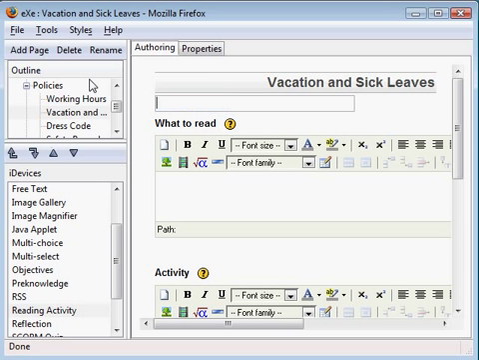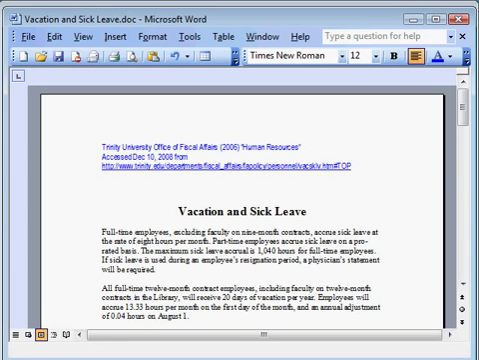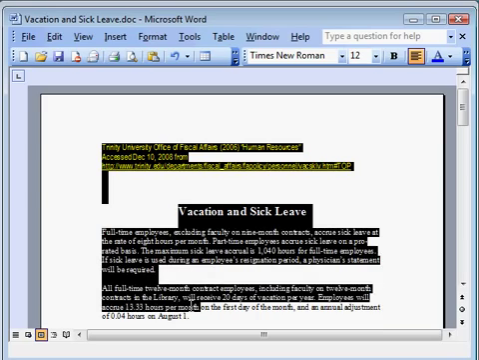So for example, we can say here, please familiarize yourself well with these policies. We now can insert material that the learner is supposed to read, and we have selected from Trinity University in Texas a write-up of vacation and sick leave.